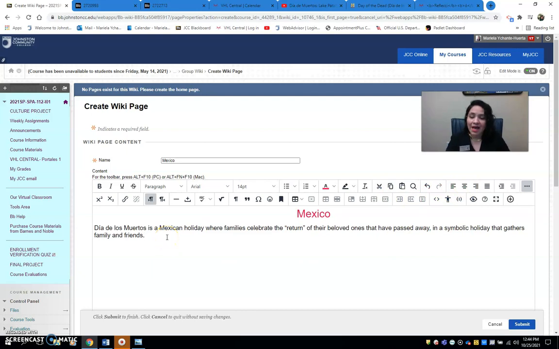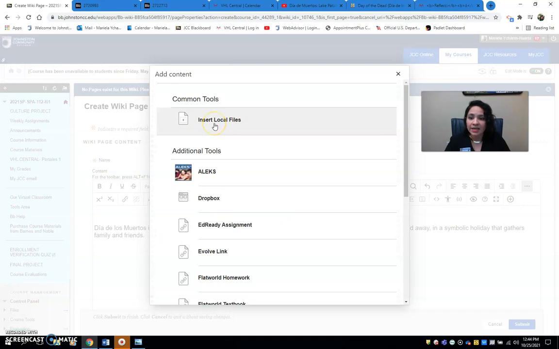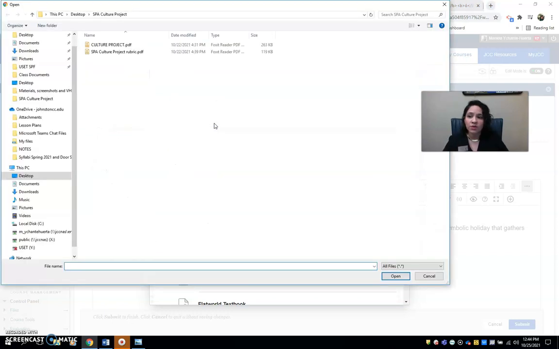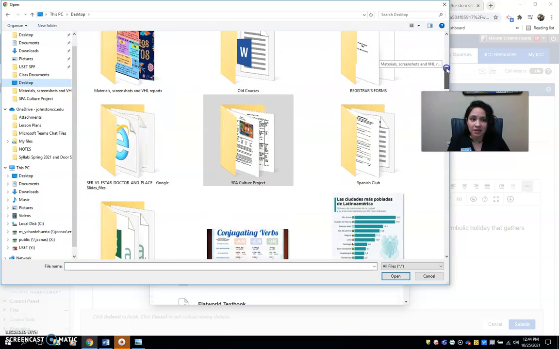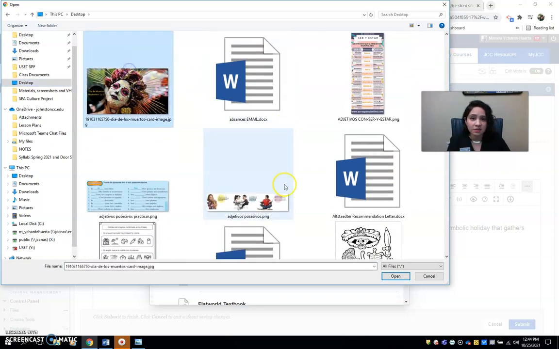If you want to add a picture, you can go to that plus button, go there and insert local files. You will have to save your picture beforehand. So if you have already found a picture, save it to your desktop and then make sure that you can access that after so you can insert that picture.